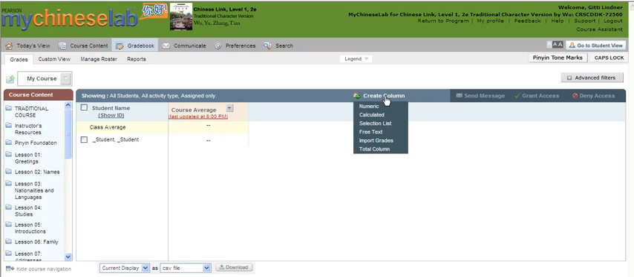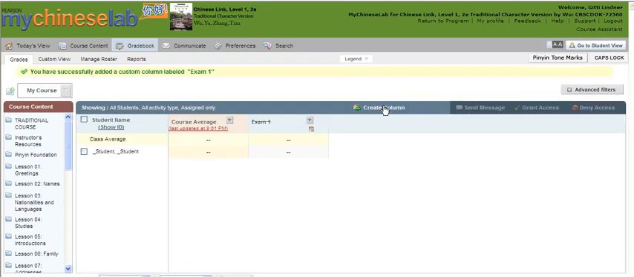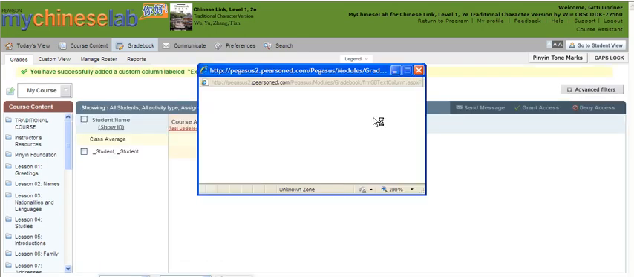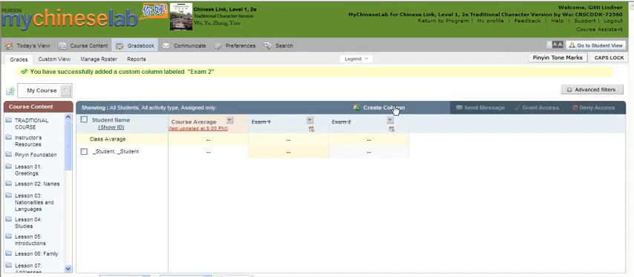Let's say that you have 2 exams that you give and you want to input those grades. So here, when you click on Create Column, you have the option of choosing numeric, calculated, or you can create a total column. The most common are these 3. So I'm going to create a couple of numeric columns. I'm going to call one Exam 1 and save it. And I'm going to do the same thing for Exam 2, a numeric column. Actually, let's say we give 3 exams in this class. So I'm going to call this one Exam 3.